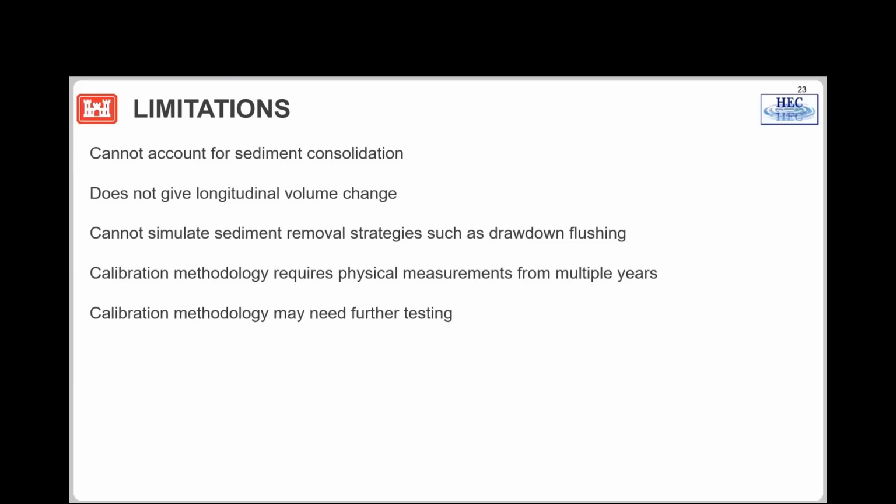There were some limitations in the calibration methods that we used, since they required quite a bit of measured data in order to calibrate the model. That amount of data likely won't be available for many lakes. And as I mentioned before, there's quite a bit of uncertainty in the measured data that we did have. And we only tested our methods at 3 lakes, so further testing might be needed to make sure the method works for other types of reservoirs.